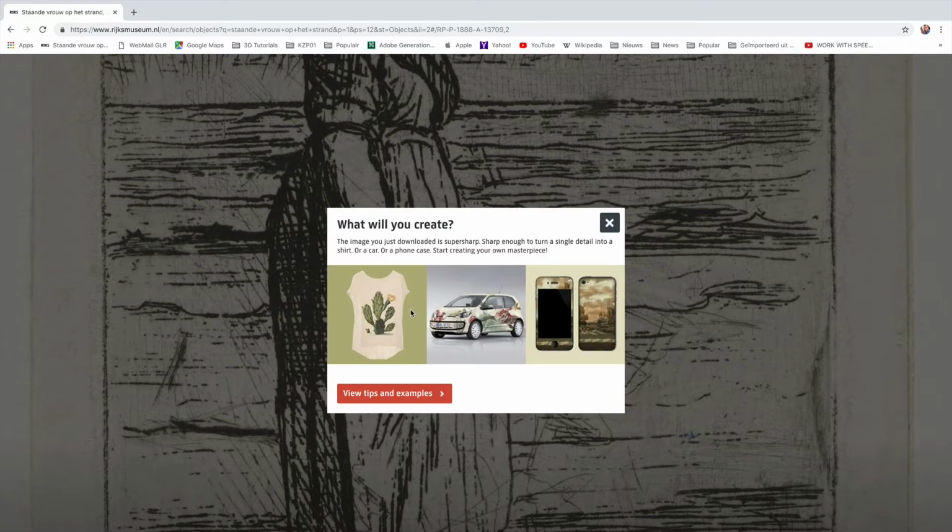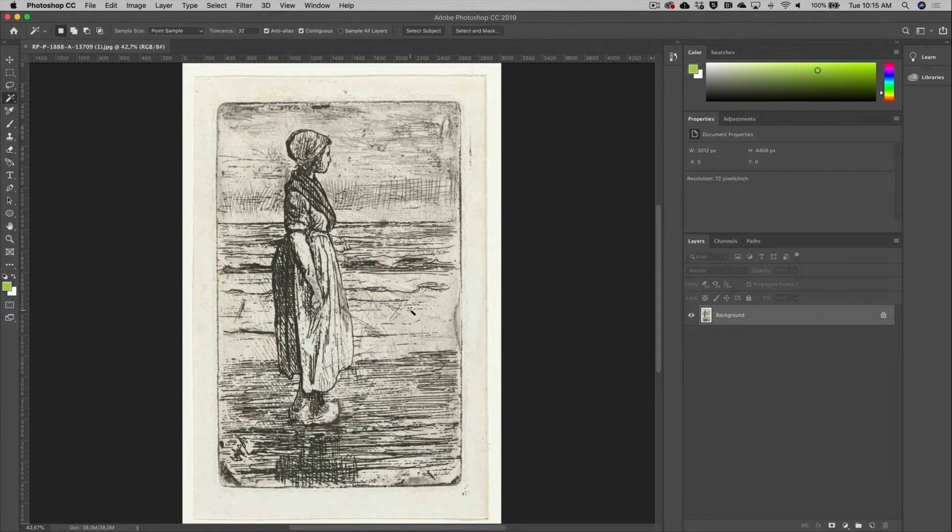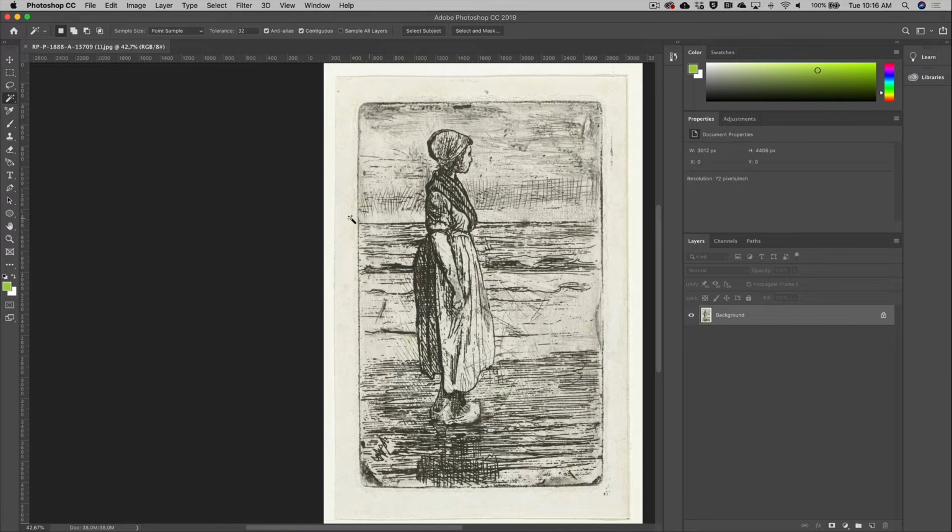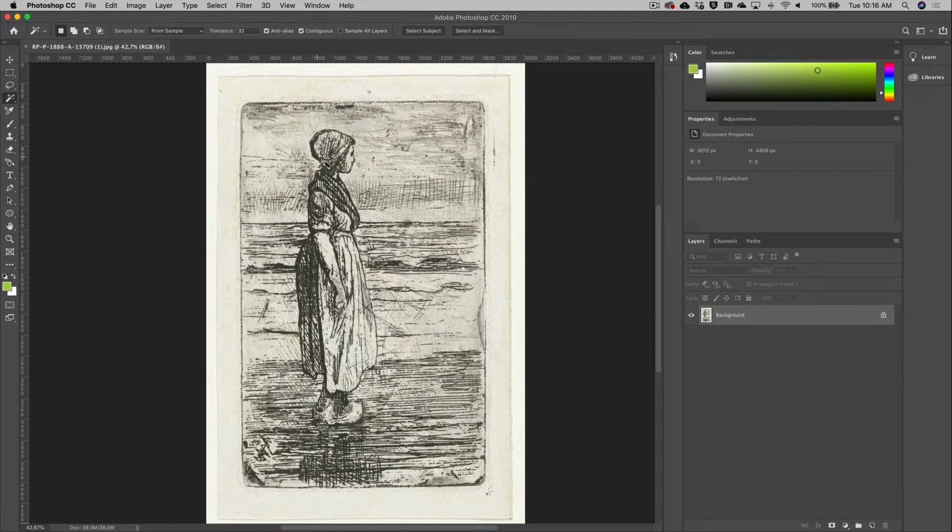There we go, and let's get our hands on it in Photoshop. So this is the drawing inside of Photoshop, and I would like to cut out all these layers like the arm, the head, the body and the 2 feet. So let's select the subject at first. So let's select the character.